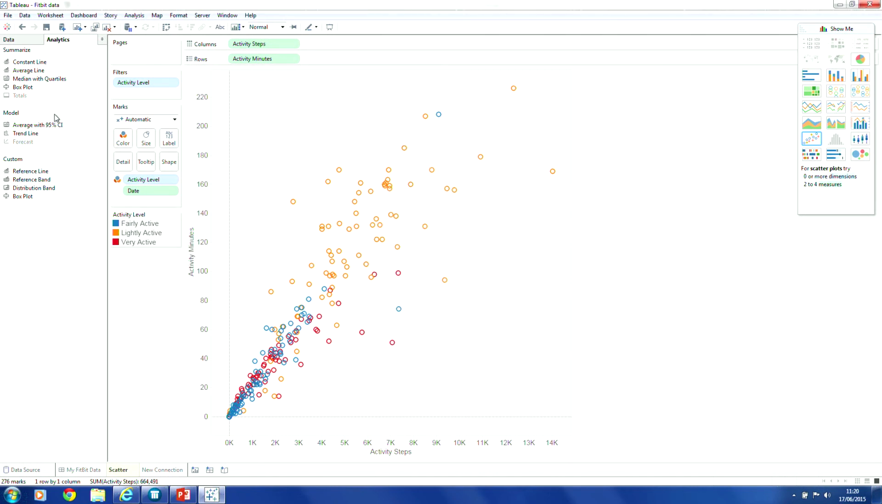Now with the analytics pane, I just drag and drop an average line. I can choose to apply it to a table, a pane, or a cell. In this case, the table is most logical, and where I want to apply it, so I'm going to apply it to the whole table. And as soon as I drag it, your average line appears. So it's really easy to start to do analytics with your data with Tableau without relying on complex statistical scripts like R.